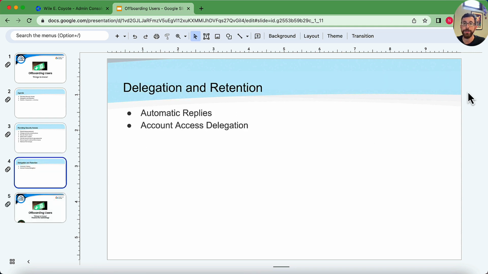Okay, our next section is about delegation and retention. So now that you've secured the account and you've kept the person out of that account, things you have to start thinking about are data and email access and retention. So a couple of different things to think about.